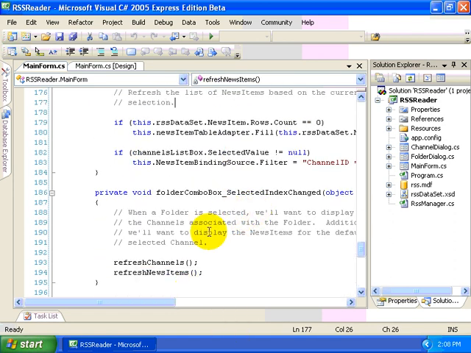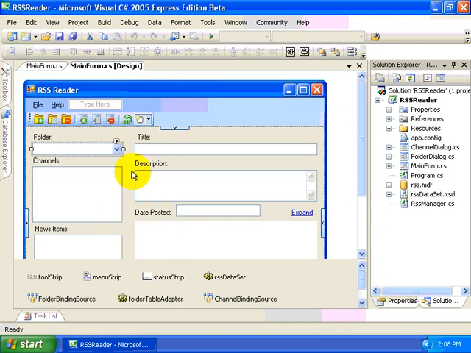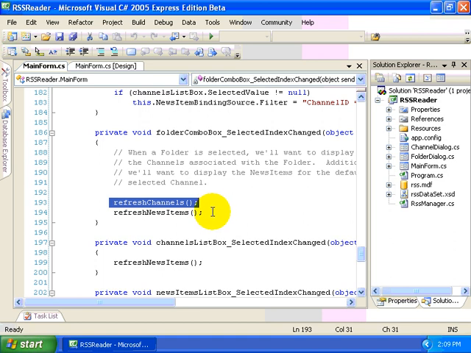Okay. Now, when somebody makes a selection in a combo box, whenever the selected index of that folder combo box is changed, let me just relate this to what's going on in the form. When somebody makes a selection in the folder, we need to kick off some things. So we're going to kick off the refresh news channels, and once we have the channels for the given folder displayed, then we'll refresh the news items because undoubtedly at least one channel will be present, and if one is present, one will be selected, and we'll want to display the news items for the selected channel.